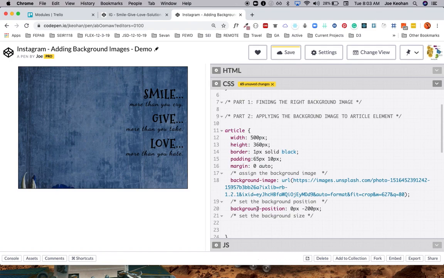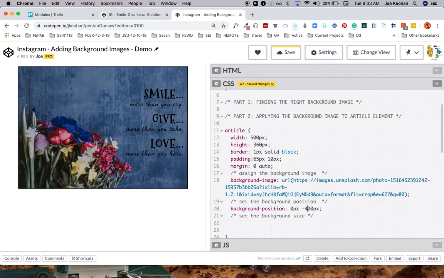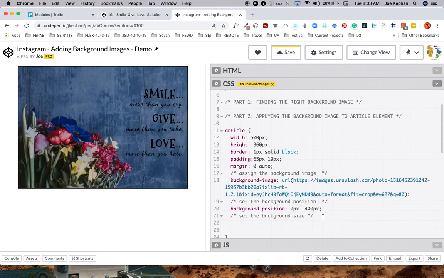So it moved up, not quite enough. What about 300 pixels? Oh, we're kind of getting there. I'm going to say 400 pixels and still not there. Now I could keep playing around with this. I could move it up 600. We could keep doing this. I know it's 400 pixels, and the reason why I know is because what we need to do now is apply the background size. So I'm going to assign the background-size, and I'm going to say for the size to be cover.